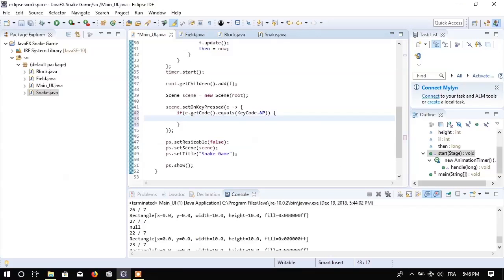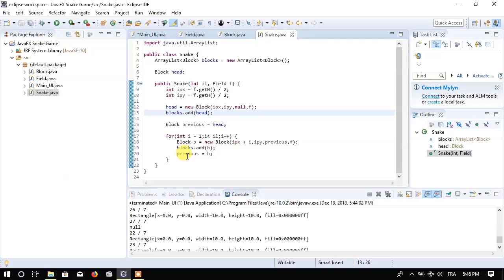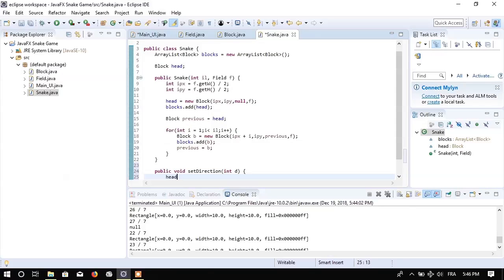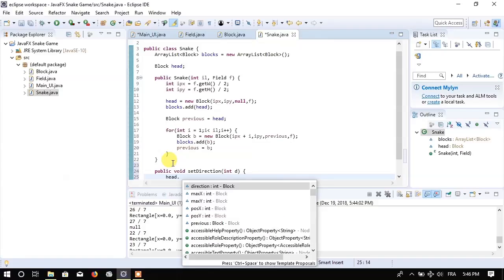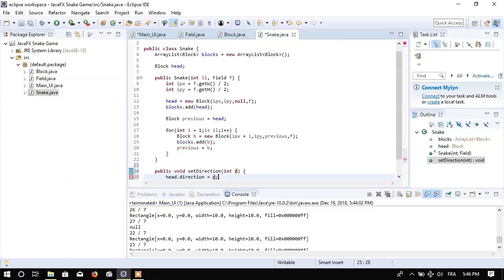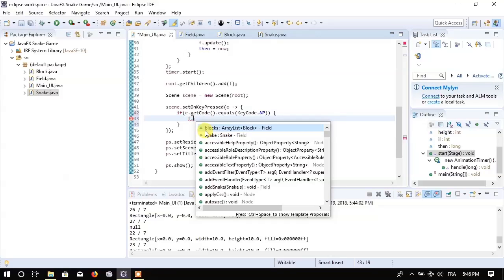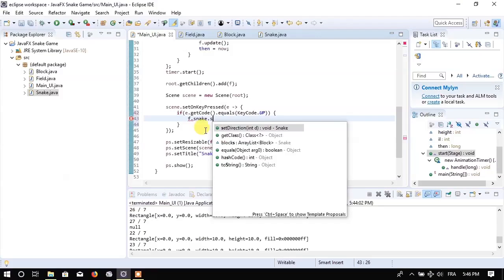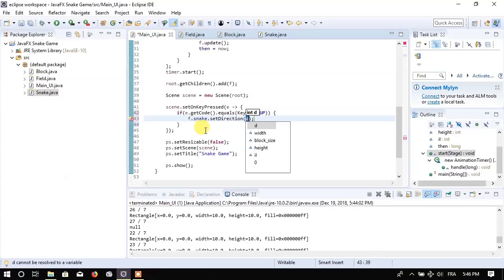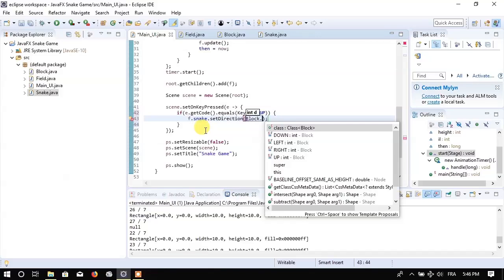I should do something in the snake to change the direction. Public void set direction taking an int d, and it will change the direction for the head. Direction equals d. So I just have to call this method, as the snake is saved in the field. So I will do field.snake.setDirection, and I will pass block.up.